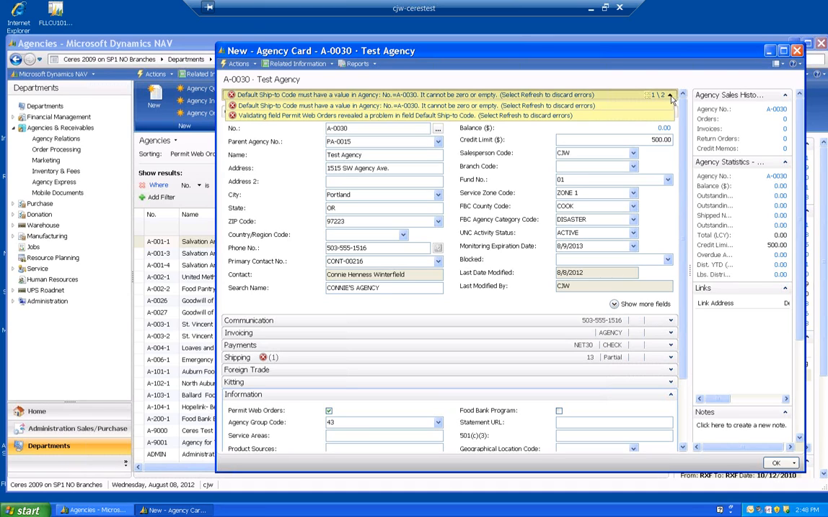And then as I click on the down arrow, it also tells me that validating the field permit web orders revealed that a problem exists in the default ship to code. So basically we have to create a default ship to before we can permit for web orders as well.